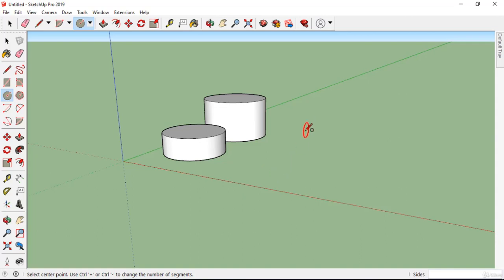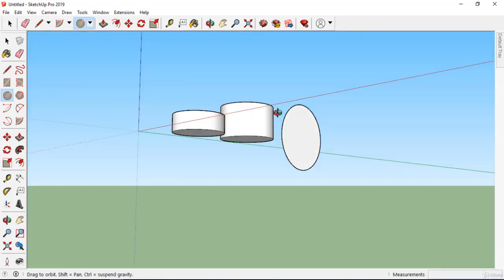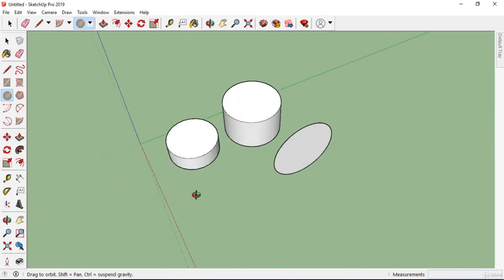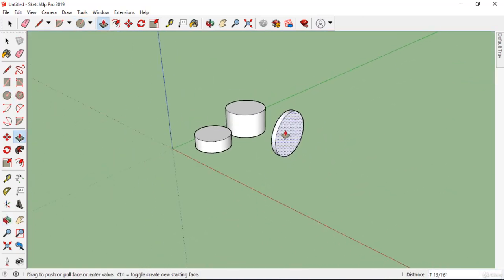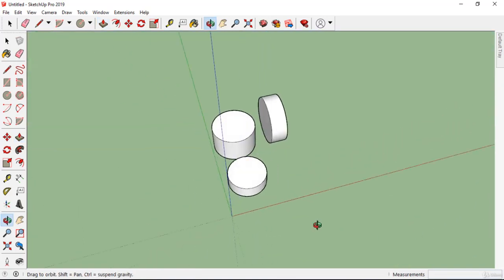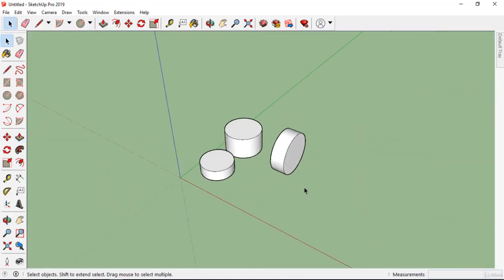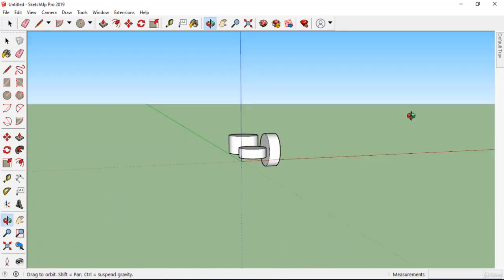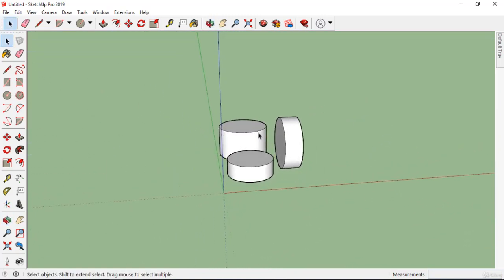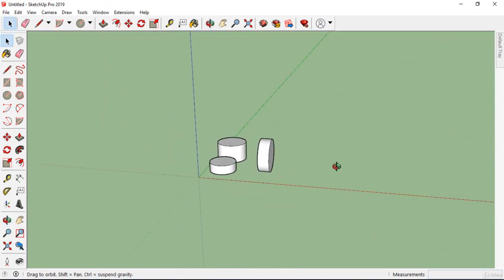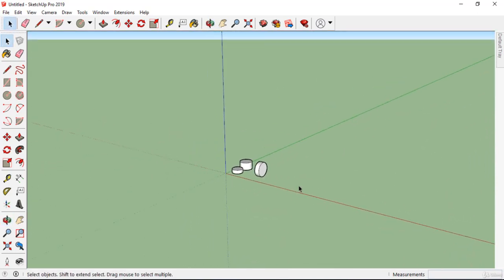So let's take the red axis. I'll just left click and drag it. So I have a circle along the red axis, and I can push or pull it according to our need. You can see it's very simple to create circles, and using the Push/Pull tool we can create cylinders according to our need, which is helpful for us.